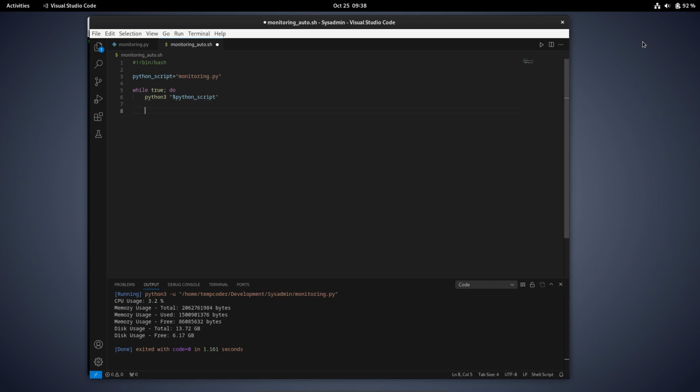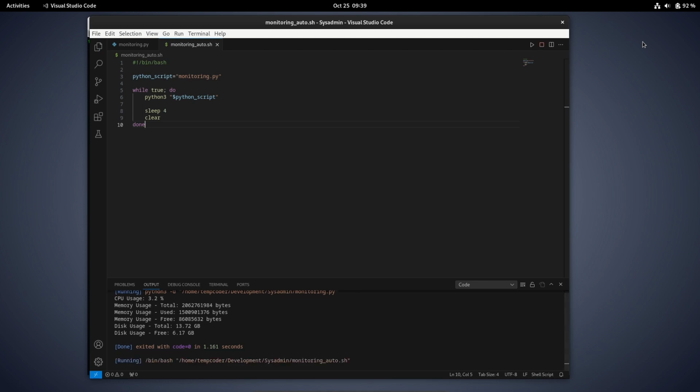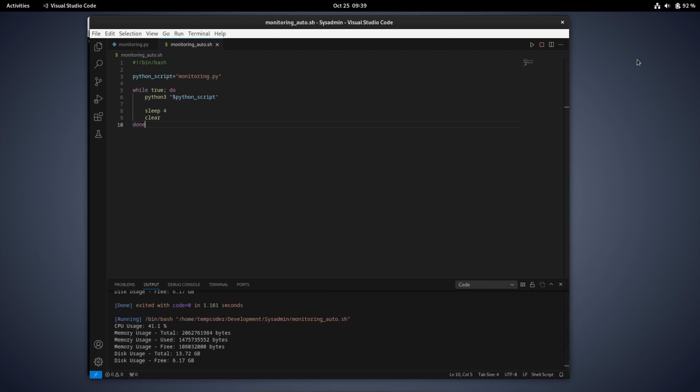Sleep 5. After running the Python script, this line adds a sleep interval of 5 seconds. This controls how often the Python script is executed in the loop. You can adjust the sleep time, for example sleep 10 for a 10-second interval, to change the frequency of monitoring. We use the command clear at the end of the loop just to clear the terminal between each iteration.